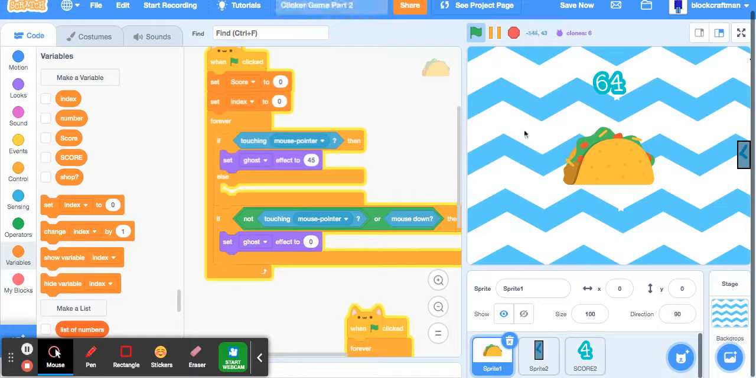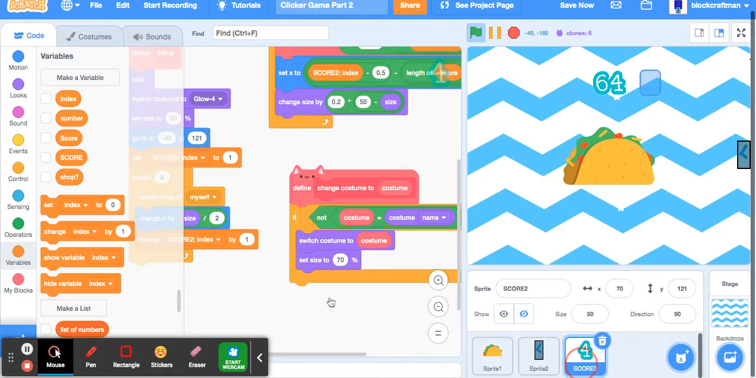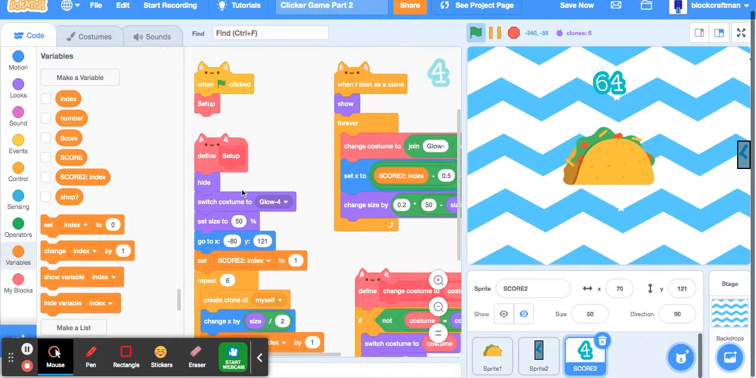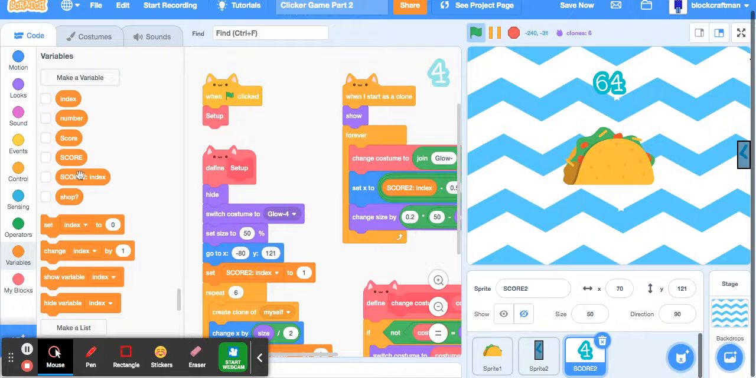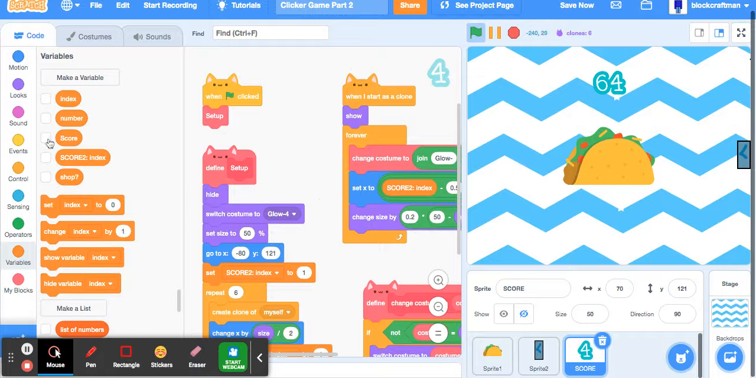Hi guys, this is how to make a clicker game part 2. I just remembered that I had a score from my other projects, so this is what you need. You need an index for this part only, and you need your score variable basically, and those are the only things you need.